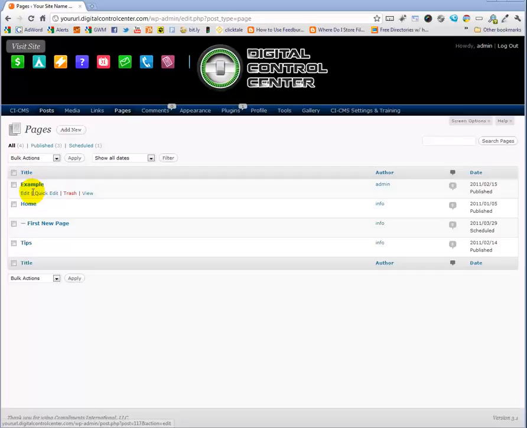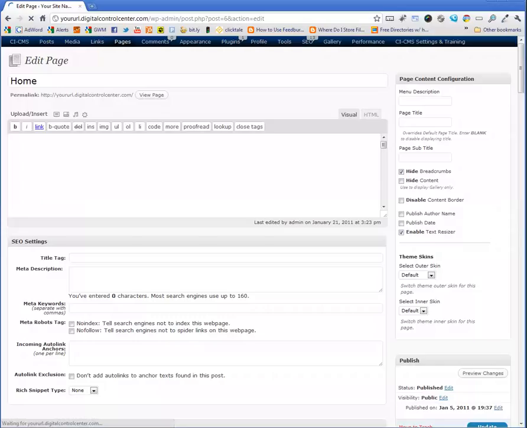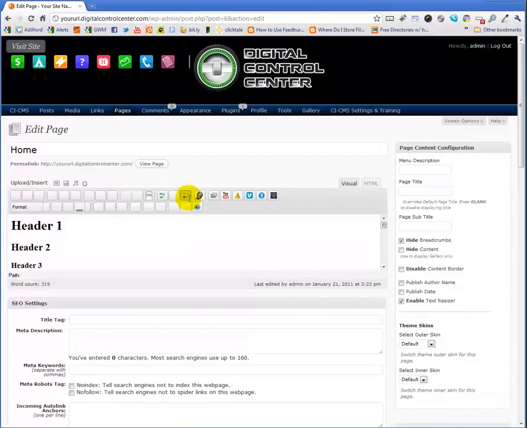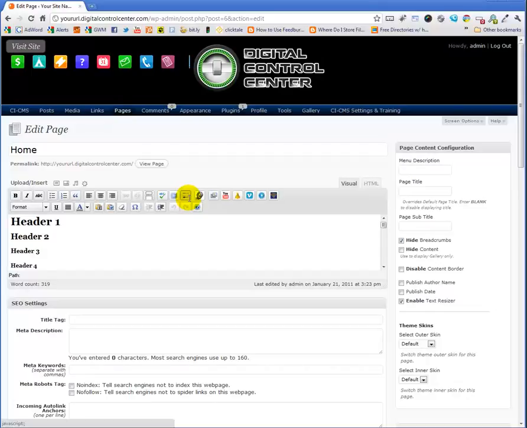We've got the home page. We're going to add this to the home page for right now. So we click on Home. And there are two ways that we can add this form to the home page. We can either add it somewhere in the body of the page or post, or we can add it at the bottom of the page.